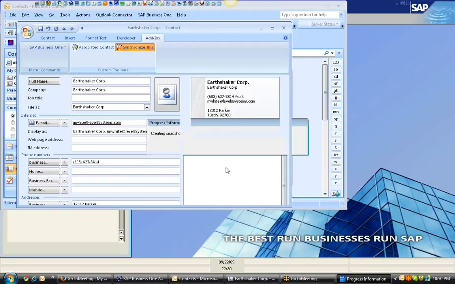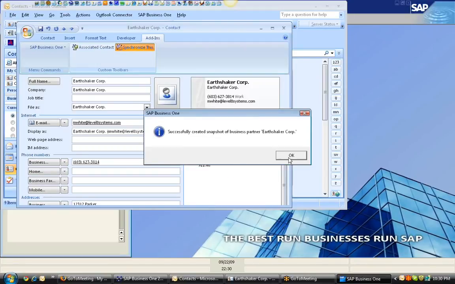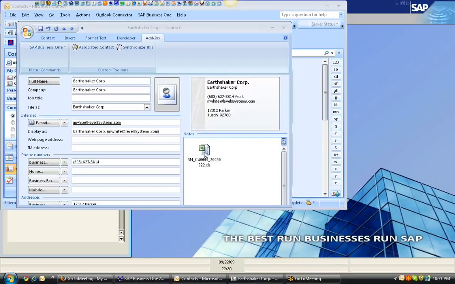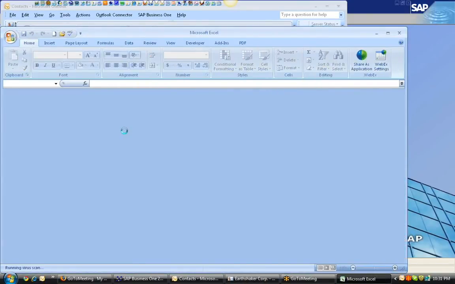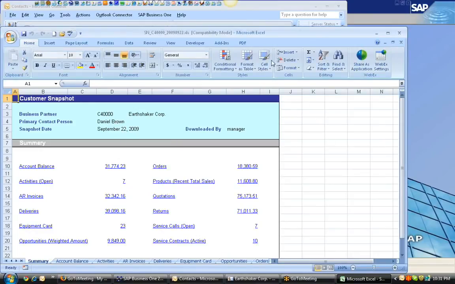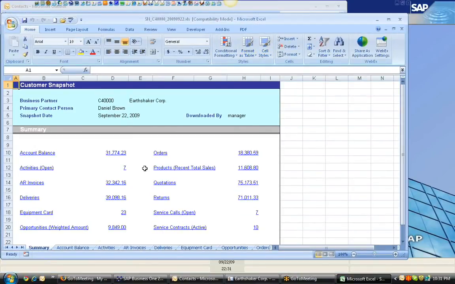What it's doing is it's going out into Business One and grabbing all of the information for my customer, and then it's putting it together in the spreadsheet for me. So if I take a look at this spreadsheet, now I can see all of that data, and I can take that with me as I go out to my customer or out to my supplier.